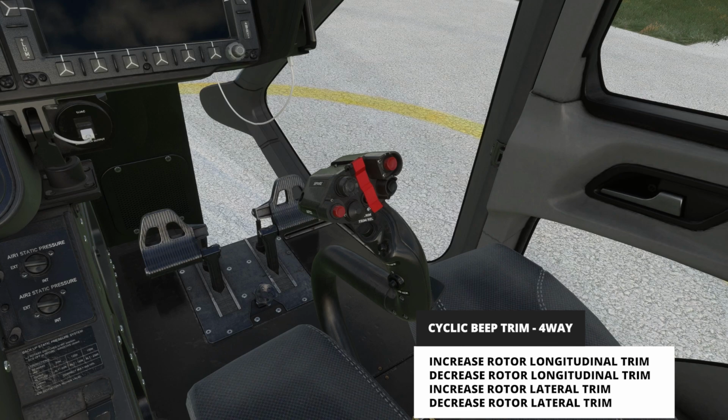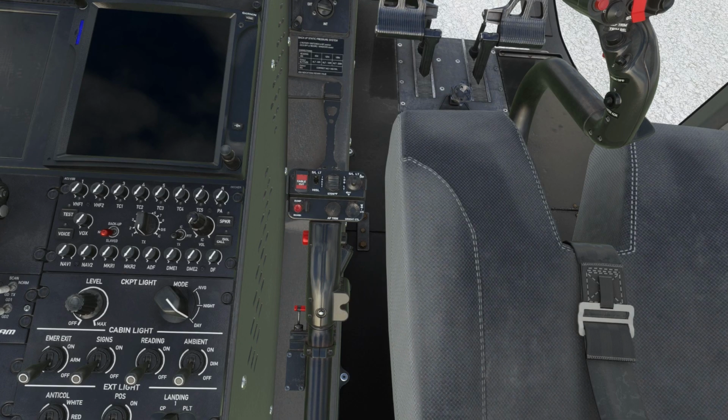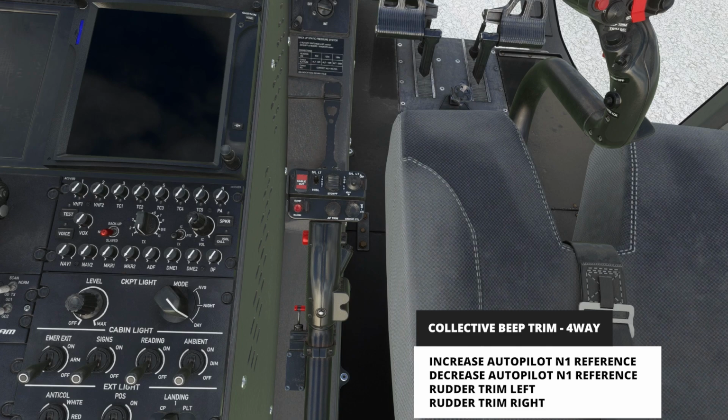We'll look at some examples of when those would be used when we talk a little bit more about the AFCS system and the upper modes. But those are additional keybinds that you're going to want to have. On the top of the collective here, you can see there's also a hat called AP trim, and that's going to be your 4-way collective beep trim. Those binds are increase autopilot N1 reference, decrease autopilot N1 reference, rudder trim left, and rudder trim right.